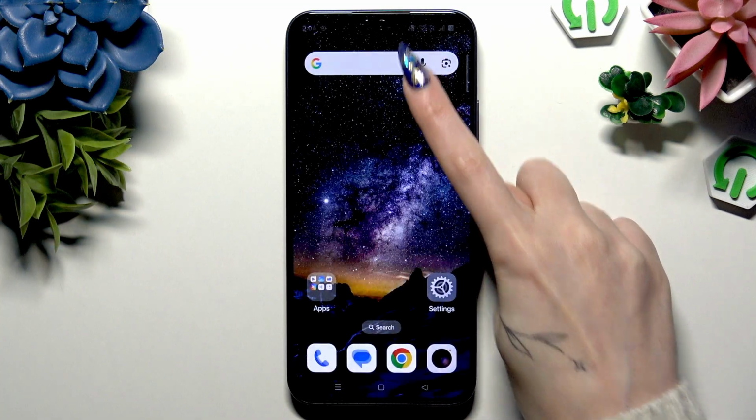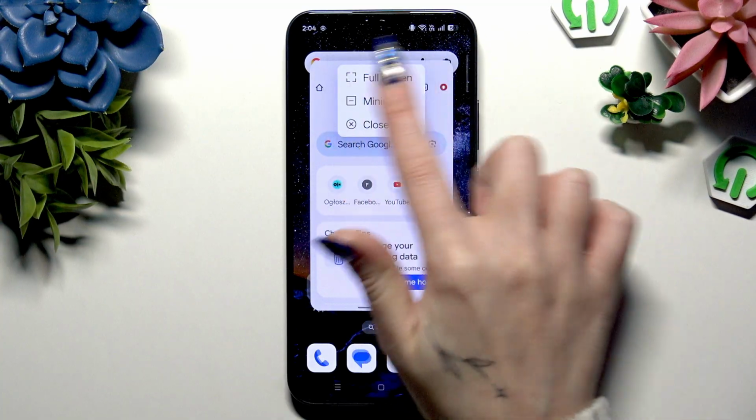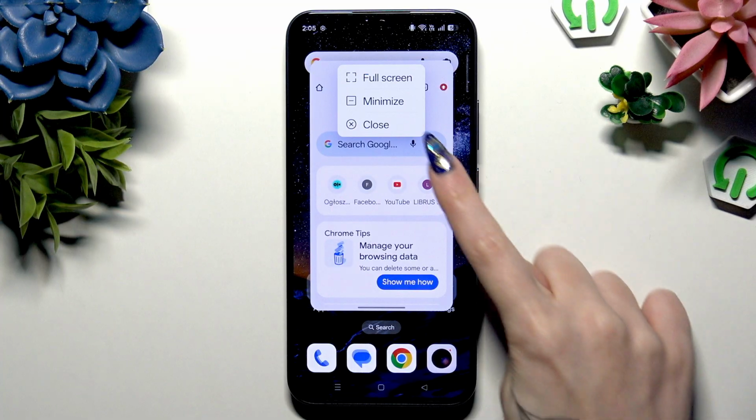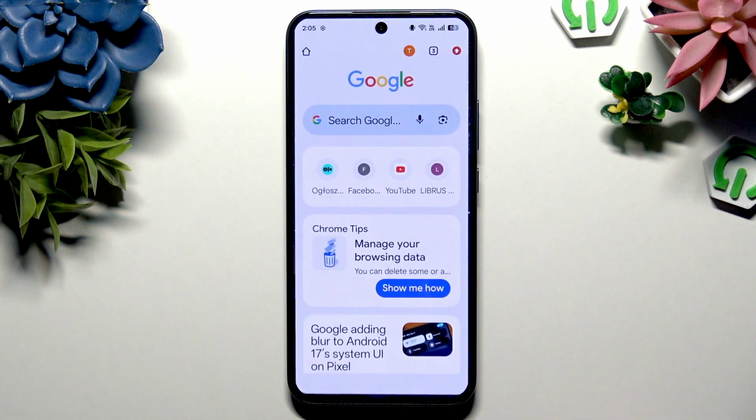Don't forget to click on those dots though at the top to check out all of those options as well. Close, minimize, and full screen.